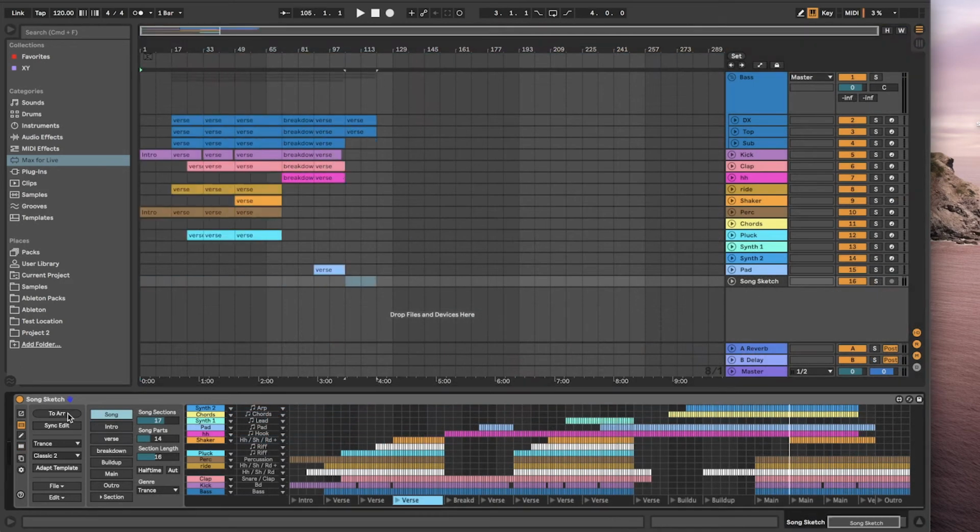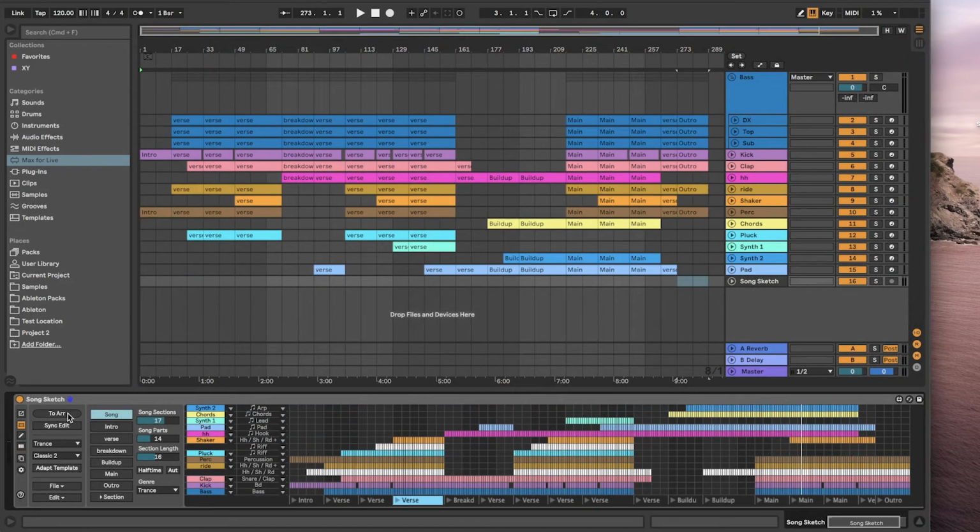Now, when you place the arrangement on the Live arrangement view, you can see that all tracks in the group are playing when the part is playing.